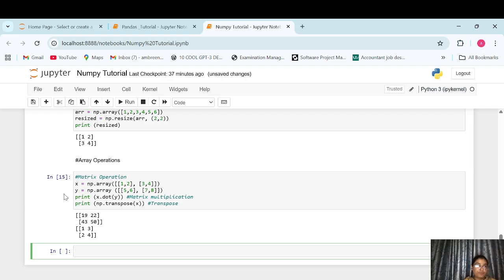See, first it does the matrix multiplication x dot y, and then you can see here that the rows become columns and columns become rows. So this is how you do the basic array operations.